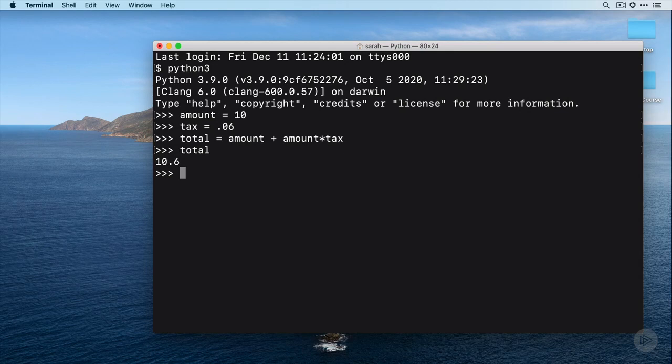The nice thing about the interpreter is that we could easily test out a few lines of Python code. But the bad thing about the interpreter is if we wanted to try new values for amount or tax, we have to type out the whole program again.